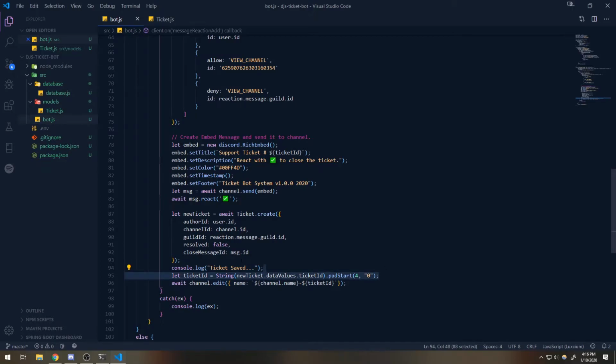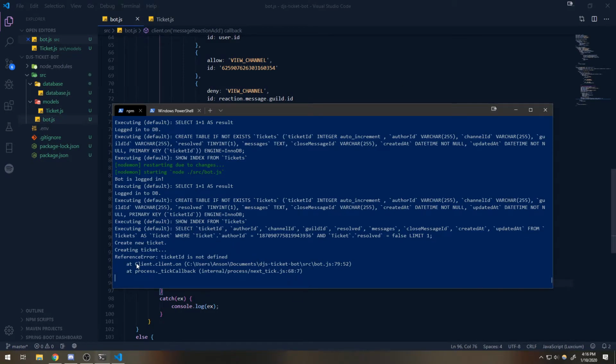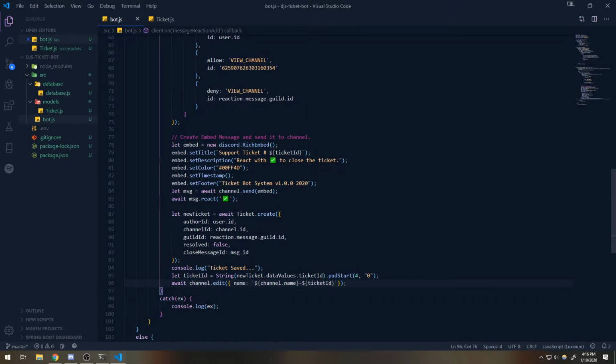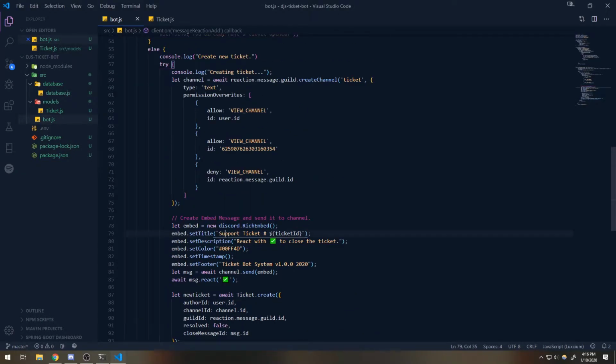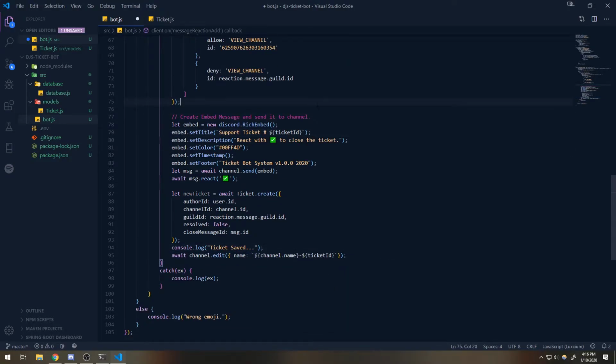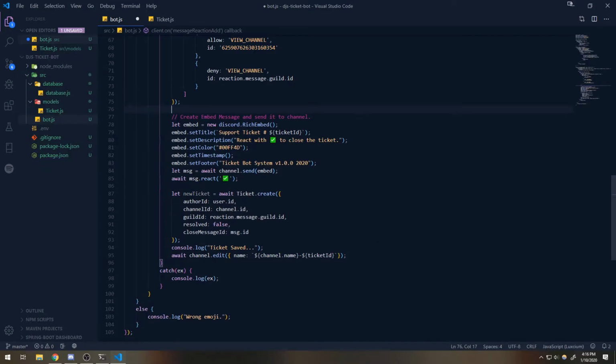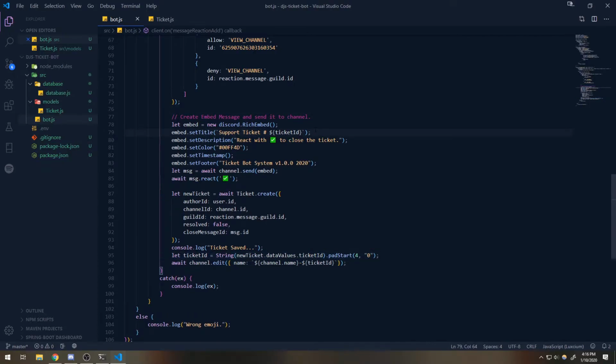Wait a minute. What do you mean? It's right over here. Ticket ID is not defined. Line 79. That's up here. Oh, okay. So let's go ahead and just move that up there. Oh, wait, that makes sense. Okay, alright, you know what? I'm just going to go ahead and remove this then. Okay, I'm just going to remove that.